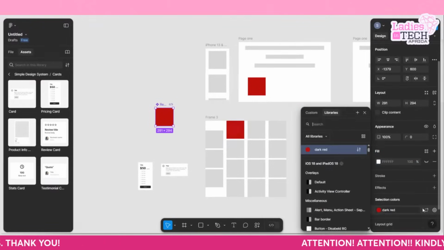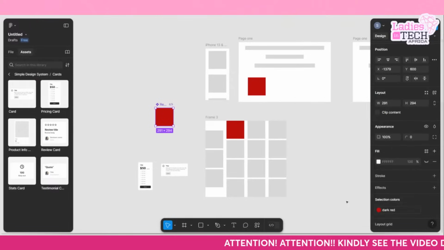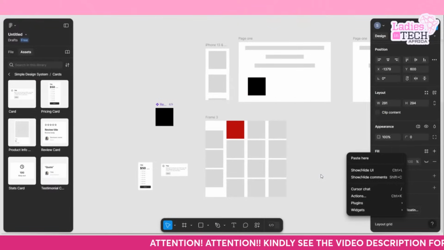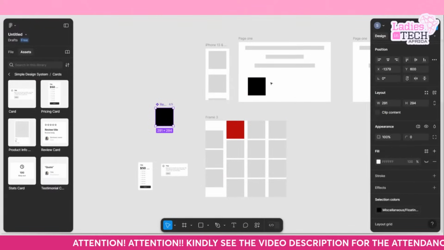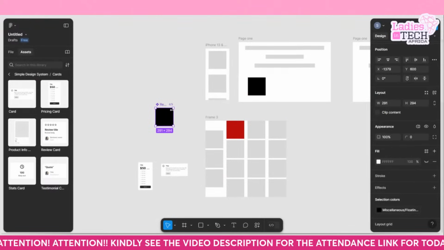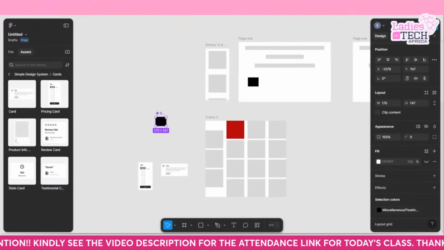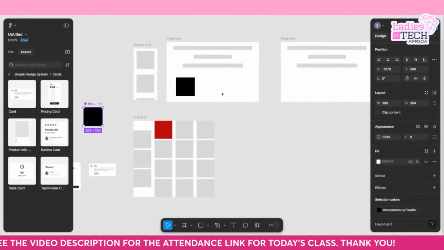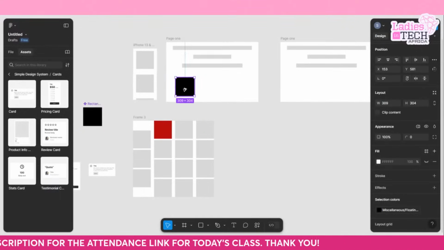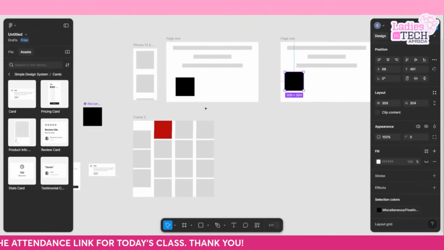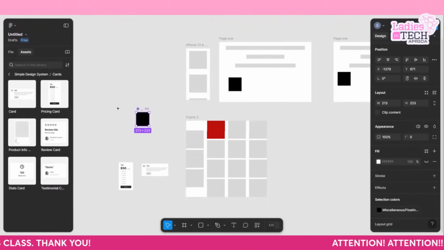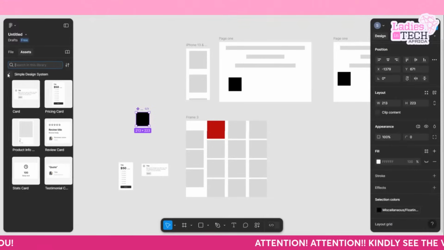So let me edit this color. Let me change it to like black. You saw that? Black, black. If I change the color again, it changes. If I reduce it, it reduces. If I increase it, it increases. So imagine if I have like 10 pages, this just makes my life easier. If I reduce, all of them reduce. If I increase, all of them increase. So that's how it is.